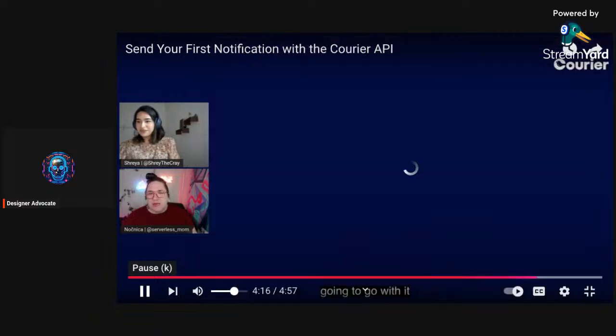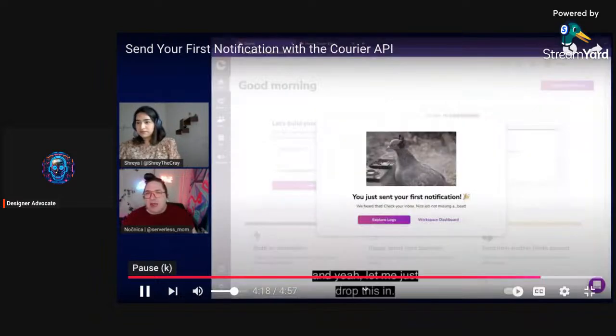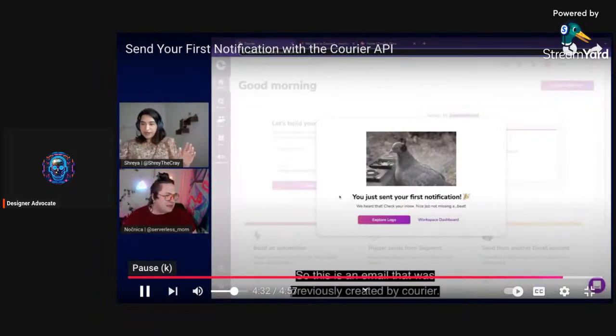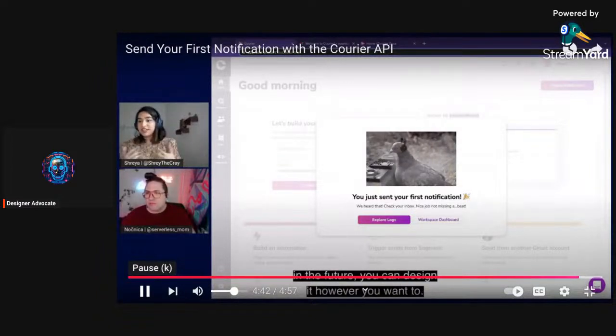Awesome. Let me just drop this in. If I go to open my email, we get a dumb joke via API. Perfect. So this is an email that was previously created by Courier, but all you need to see at this point is that once you have authorized your Gmail, Courier is able to send notifications. In the future, you can design it however you want to.